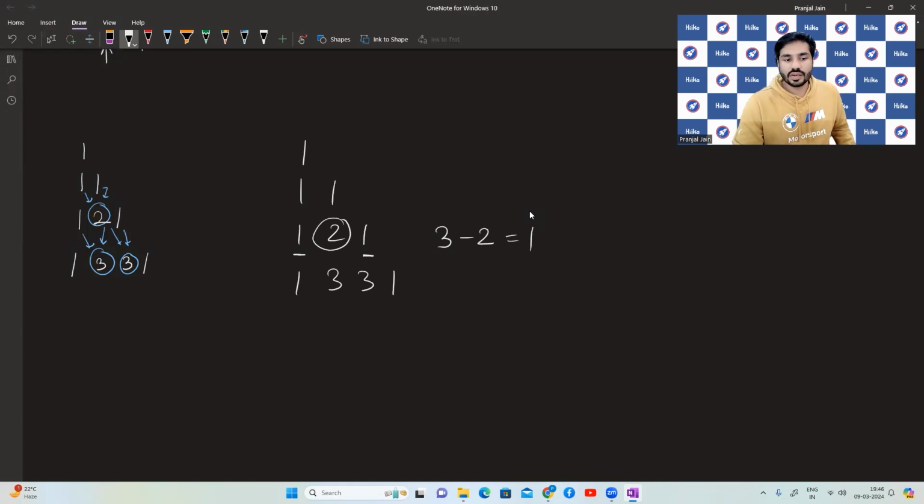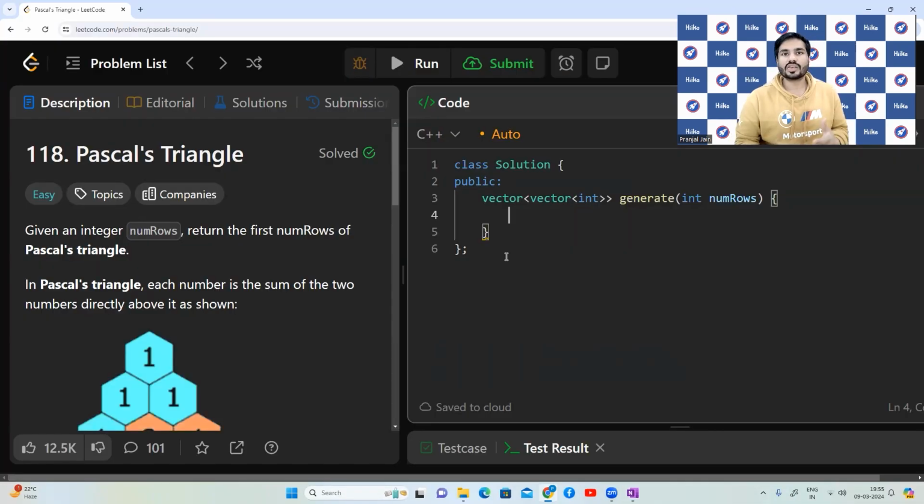In the next row, let's see. There's a 1 at the beginning, there's a 1 at the end. How many numbers do we have to generate using a pattern? That is fourth row minus 2, two numbers. Okay. So let us start coding this.